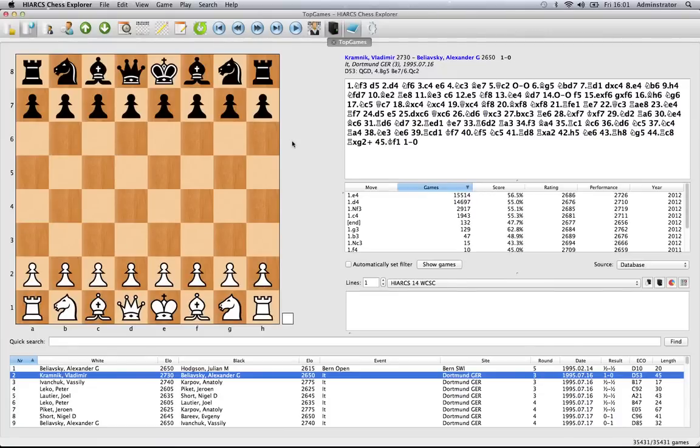Now we're going to take a look at analysing positions or games with a computer chess engine. Obviously this is HIARCS Chess Explorer, so I'm going to use the HIARCS chess engine itself. And of course it comes free with HIARCS Chess Explorer, HIARCS 14, the current World Computer Software Champion. So to do that, obviously we have to have the Analysis Explorer open, which is here.